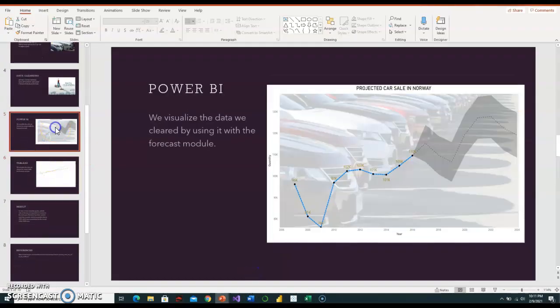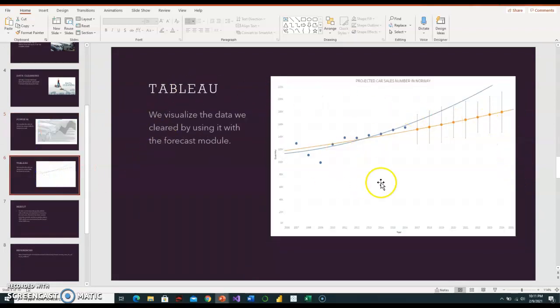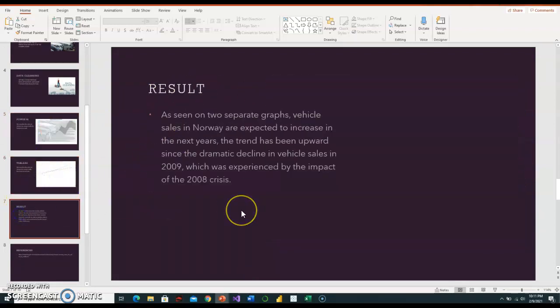So we checked out the Power BI graph, we checked out the Tableau graph, and to sum up, as seen on two separate graphs, vehicle sales in Norway are expected to increase in the next years. The trend has been upward since a dramatic decline in vehicle sales in 2019, which was caused by the impact of the 2018 economic crisis.